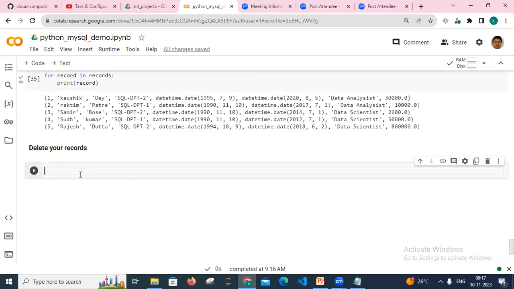Like you write cursor.execute, the query, and you can add DELETE FROM employees.